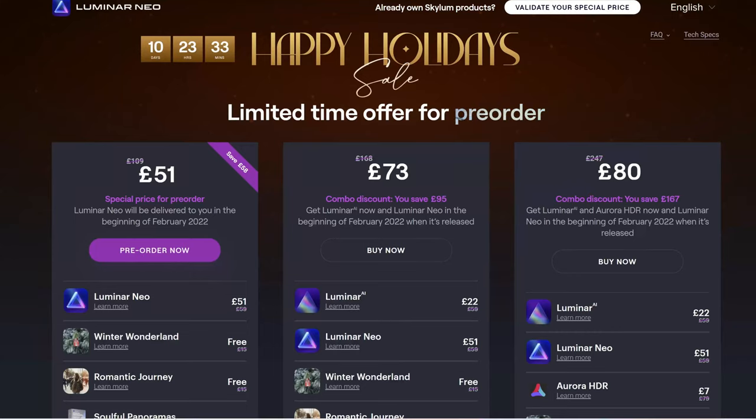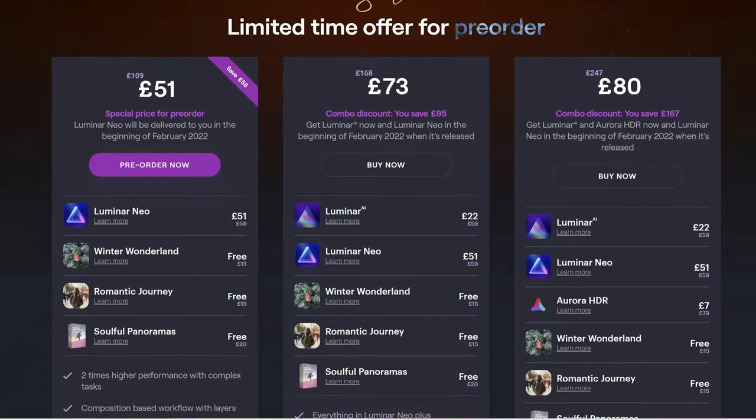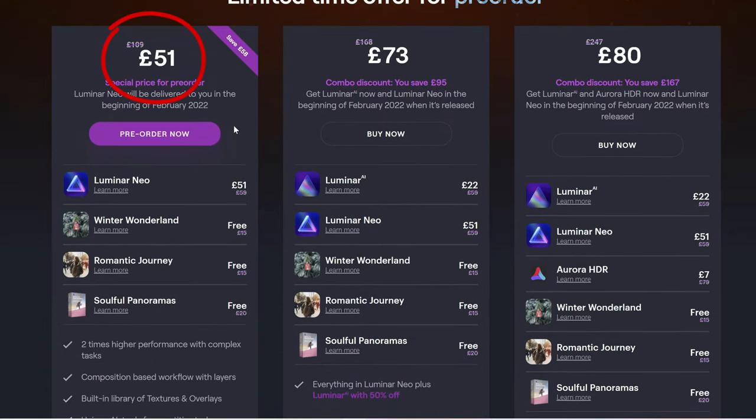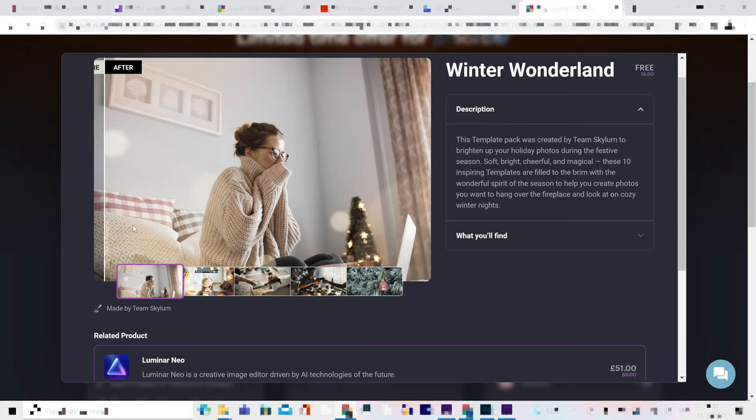There are the best deals ever available online for the new AI photo editor, Luminar NEO. For the next 10 days, you can get Luminar NEO for a one-off payment of just £51. And you also get, along with this, two free photo template packs. This saves you about £58 in total.